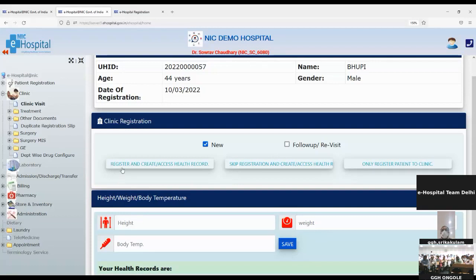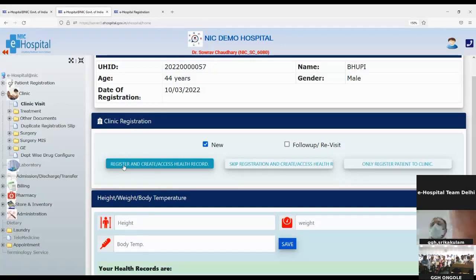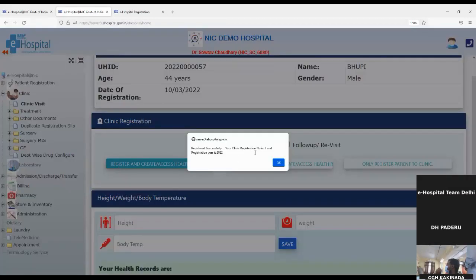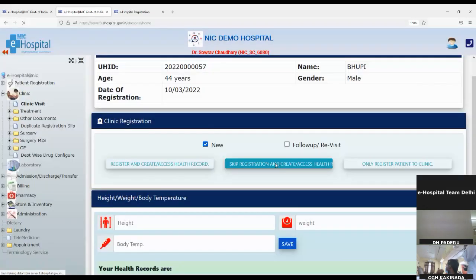Now we are going to use the first link. We can see that after registering the patient, the system will redirect to the order entry advanced page, from where the doctor can give some tests before prescribing any medicines. If the doctor wants to give some tests and then prescribe the medicine according to the report, then the doctor can use this first button. The system will say registered successfully, your clinic registration number for today, 3 patients we have registered in the clinic. Then click on the OK button.